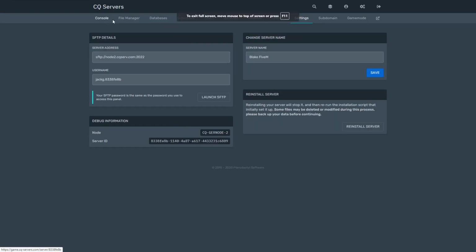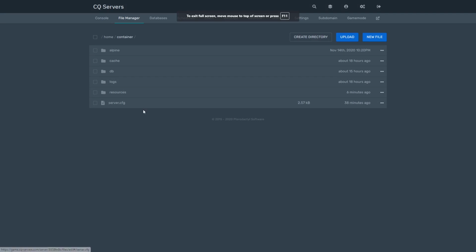We're now going to go to our file manager. Again, this is where I would always recommend, if you're going to be changing files, do it through the panel. If you're going to be deleting files, do it through the panel. However, if you're going to be uploading large amounts of files, I'd use WinSCP or an FTP client.